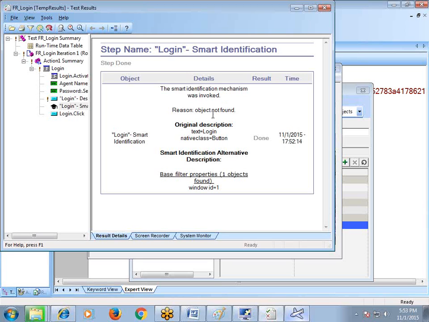In this mechanism, see that this is the normal description, the original object description in the repository file: Text is equal to login, native class is equal to button. But QTP identifies this object using smart identification properties, that means an alternative description. What is that alternative description? Base filter properties. Look at that, it is using the Windows ID property. In the base filter, we defined Windows ID, only one property.